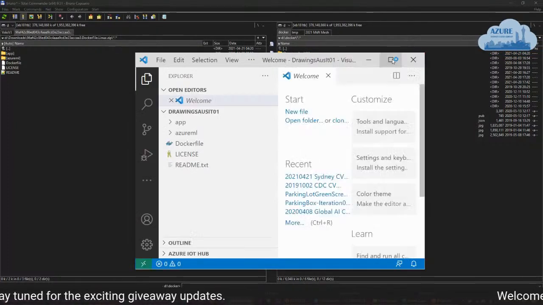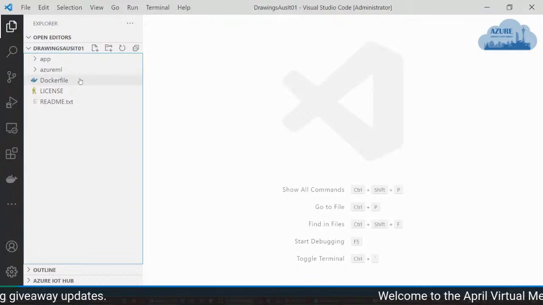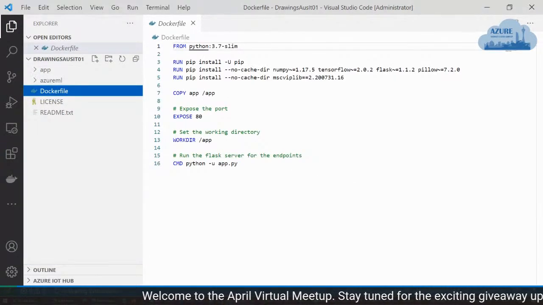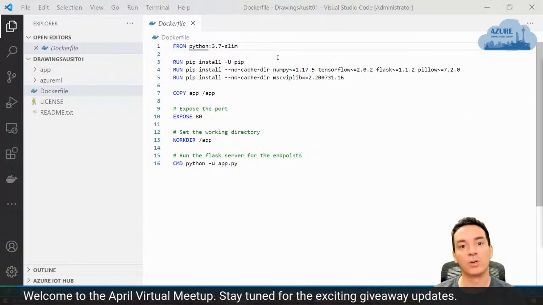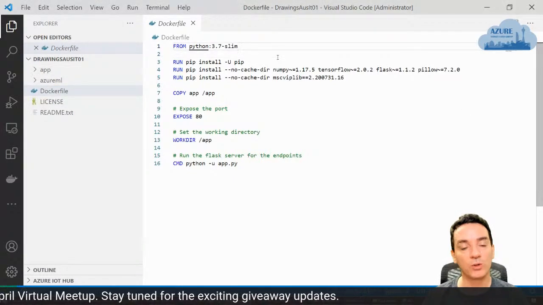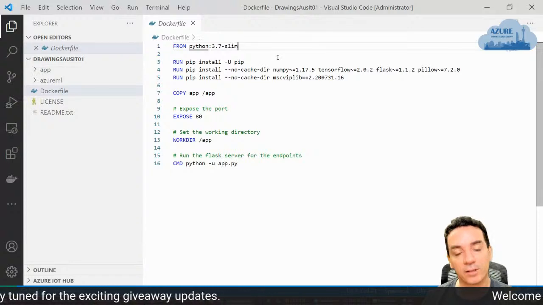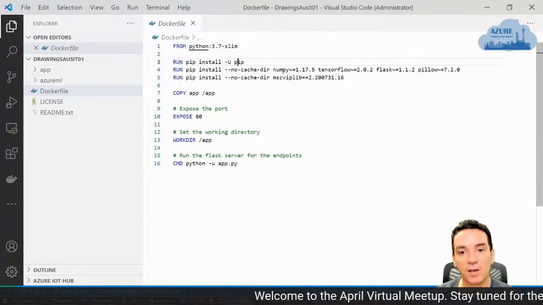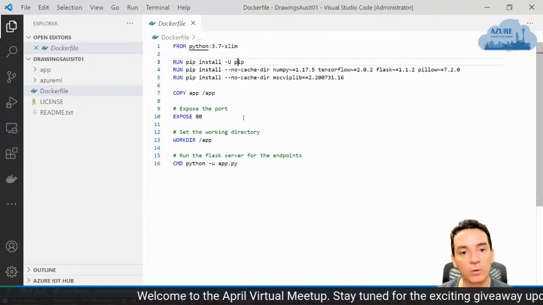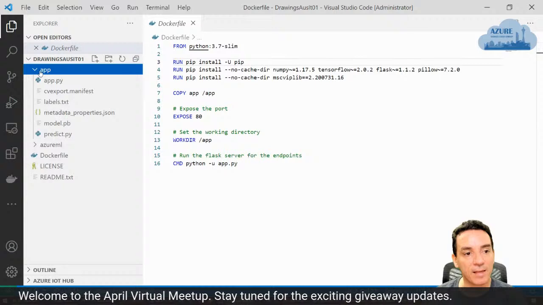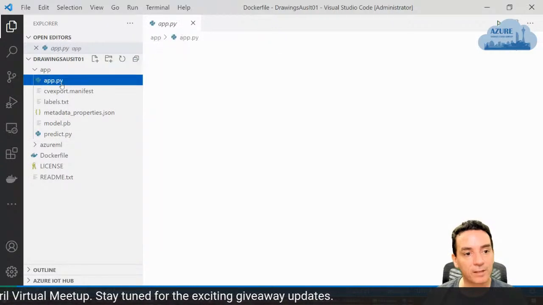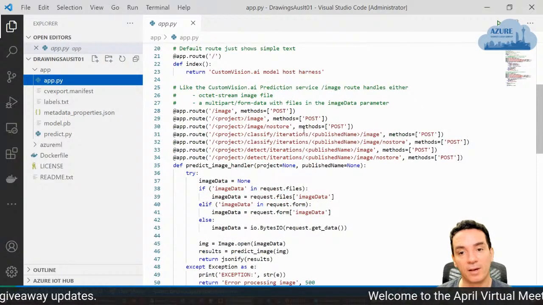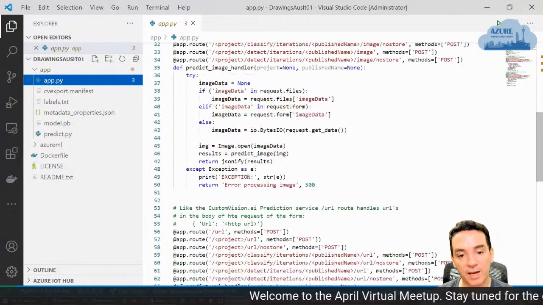Visual Studio Code so we can take a look at what we have here. So we have a file. The file is the Docker file. The file is super easy. The file basically shows the base that we are going to have. It is going to be a Python 3 slim image, and then install a couple of dependencies: NumPy, TensorFlow, Flask, and Pillow. Then we have an app here. In this app folder, we can find our app. Our app is going to be an endpoint, an HTTP web application that is going to have two routes, image and URL.